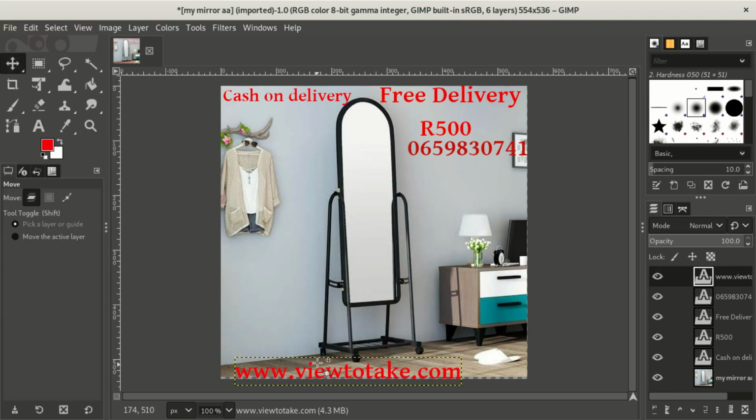Then we can go up, click on that, and shift it a bit up. No, we don't want it to be in the wheels. Okay, the image should stand on its own with no disturbance. We're done with that. After finishing that, we expect everything to be fine. Now you can check your spelling. If the spelling is fine: cash on delivery, free delivery, 500, and also you get 065983071. So that is super good.